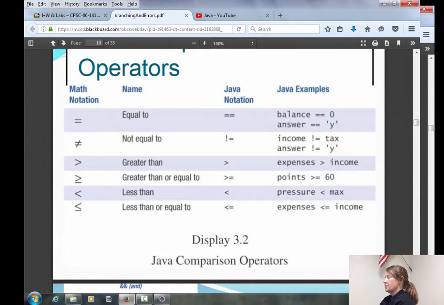So we have the equal to operator. Because the equal sign is no longer an operator, we use the equal sign in Java as the assignment operator, right? To assign whatever's on the right-hand side to what's on the left-hand side of the assignment operator. So we needed a new symbol to check if 2 values were equal to each other. The symbol they used is 2 equal signs together with no white space in the middle. So if I wanted to check if balance is equal to 0, I'd put balance equal equals 0. Or answer equal equals y.